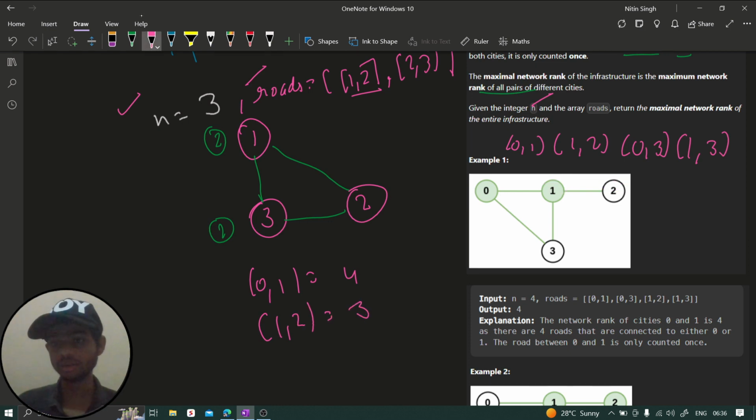Fine. Now let's see 0, 3. For 0, there are 2 roads directly connected. For 3, there are 2 roads directly connected, and this one is common. So we have to decrease this. So 2 plus 2 is nothing but 4, and 4 minus 1 is nothing but 3. So for 0, 3 as well, we have 3.